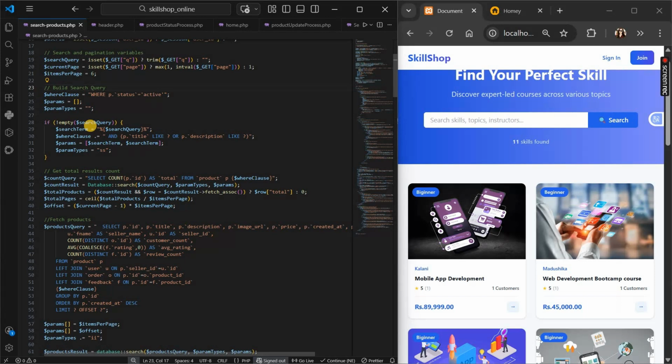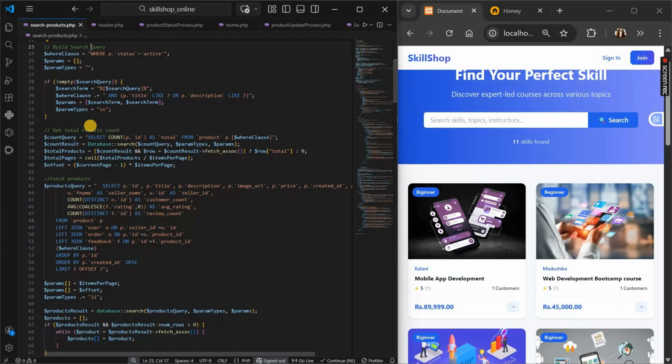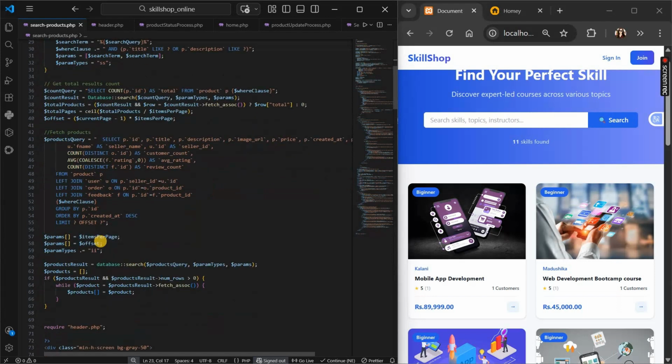And this is where the magic happens. We build a flexible query that changes based on what the user types. By default, we only show products where status equals active. If a user searches for something, we append a LIKE condition to check both the title and description. We use $params and $param_types. This is a security best practice to prevent SQL injection attacks.